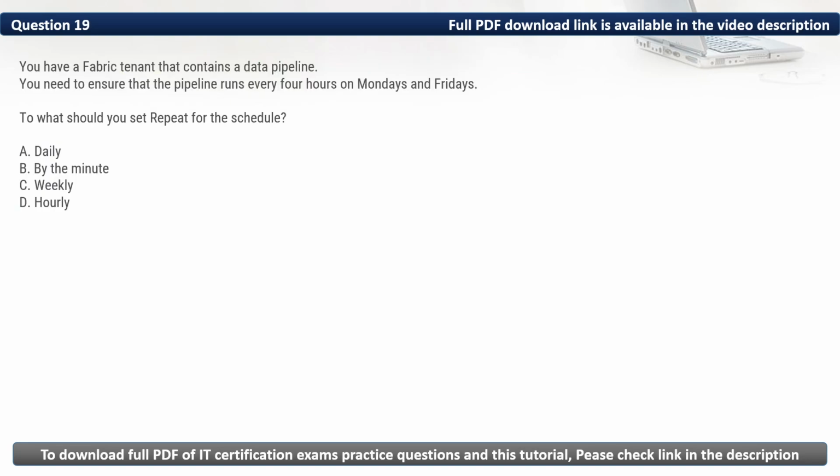Question 19. You have a Fabric tenant that contains a data pipeline. You need to ensure that the pipeline runs every 4 hours on Mondays and Fridays. To what should you set repeat for the schedule?